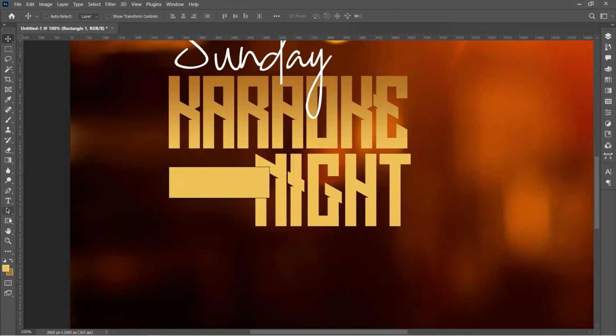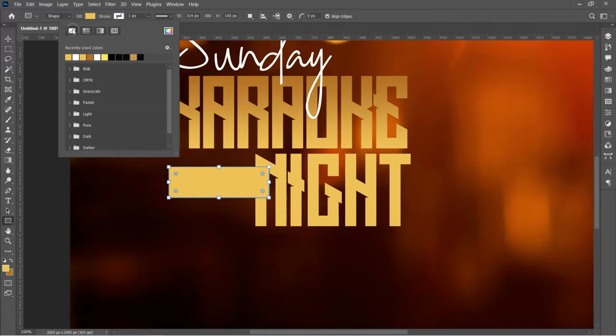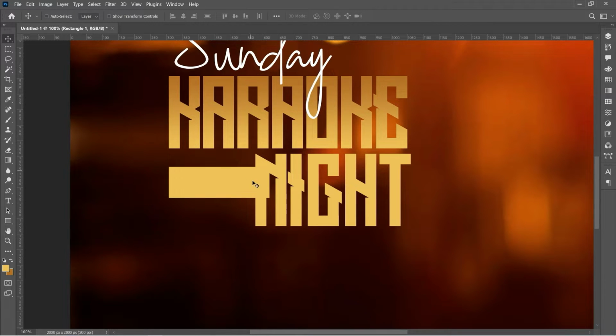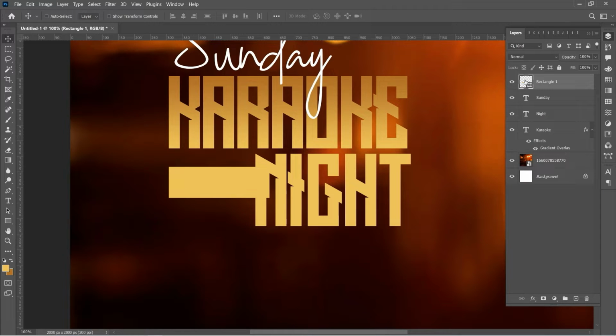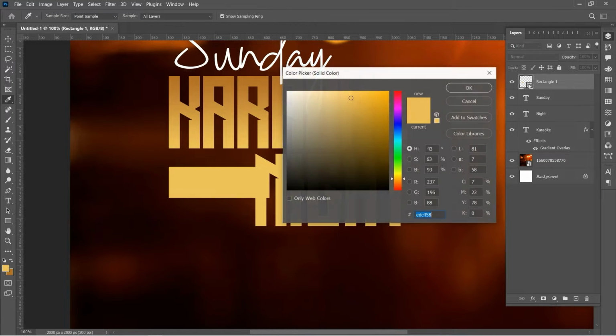Okay, let me just remove the outline it created automatically. And for my shape color, I'm going to be using the color I have on my background. So let me just head over to the layers panel and click on this, and then I'm going to be changing the color to the one I have on my foreground color.